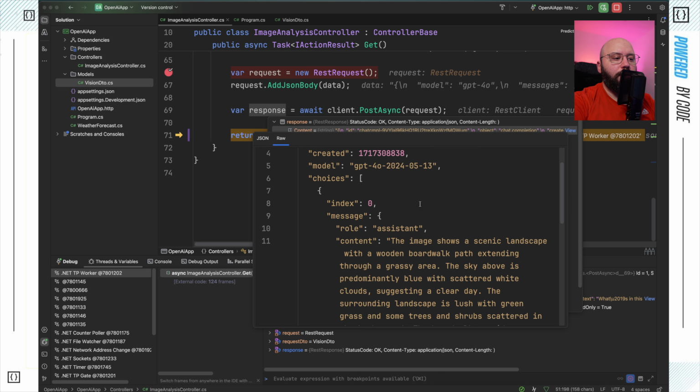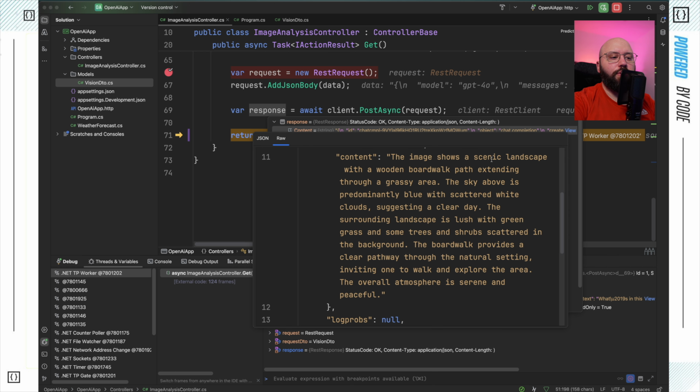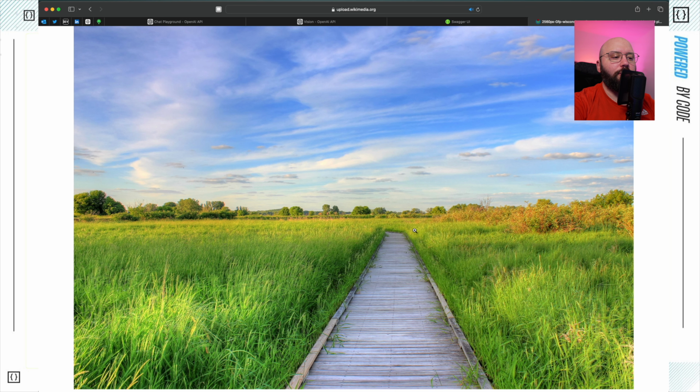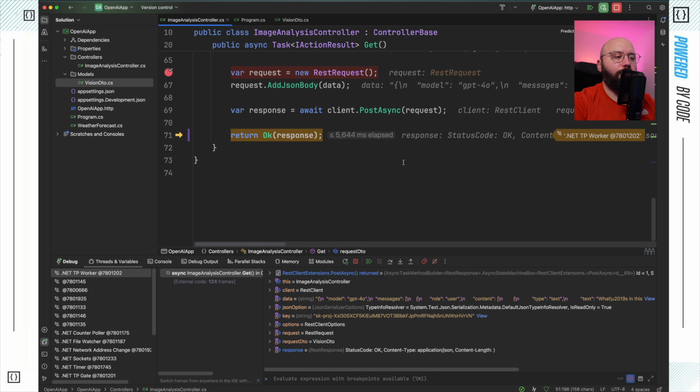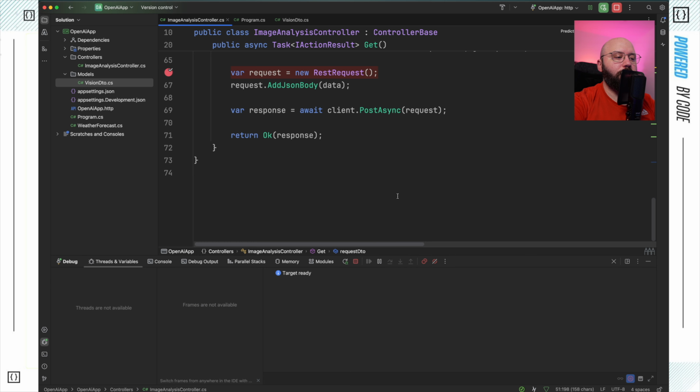We can see here that the message that we are receiving: an image with scenic landscape, wooden boardwalk, sky above, clear day, landscape, etc., etc. So if we take a look at this, we have a clear sky, boardwalk, as well as greenery on the side, and that's a clear day. Okay, perfect. So now we know that ChatGPT is actually working as it should.